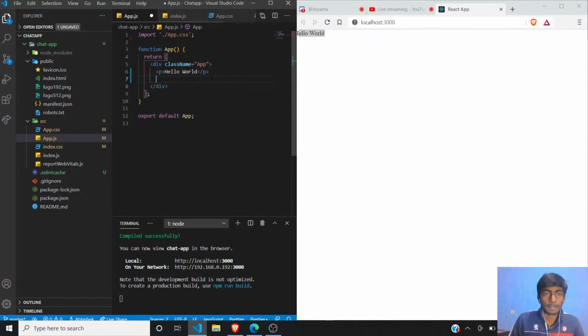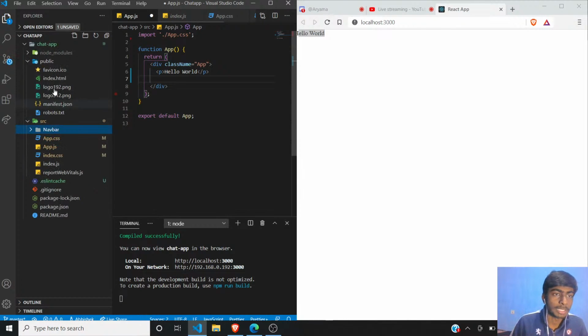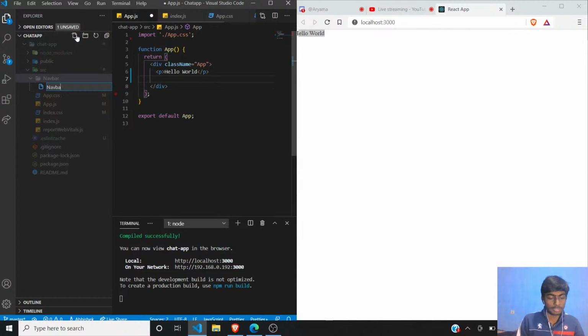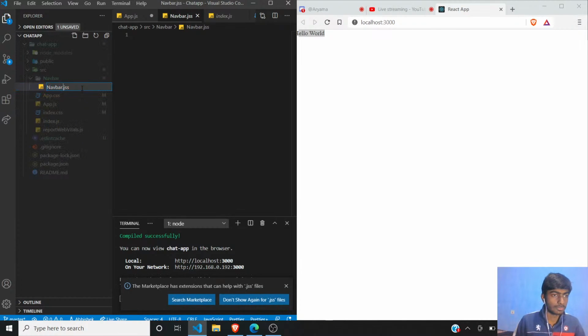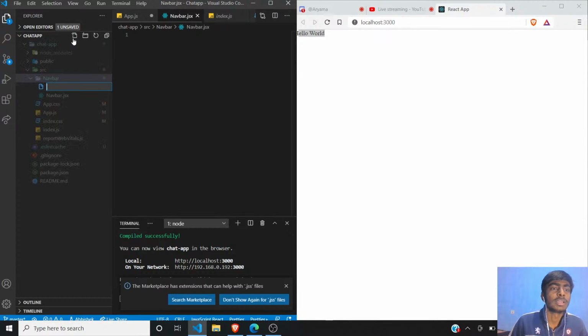So okay, let's create our navbar first. I'll create a directory here as Navbar with N capital, and Navbar.js. You can also rename it as JSX for better understanding, and we will also create a Navbar.css.